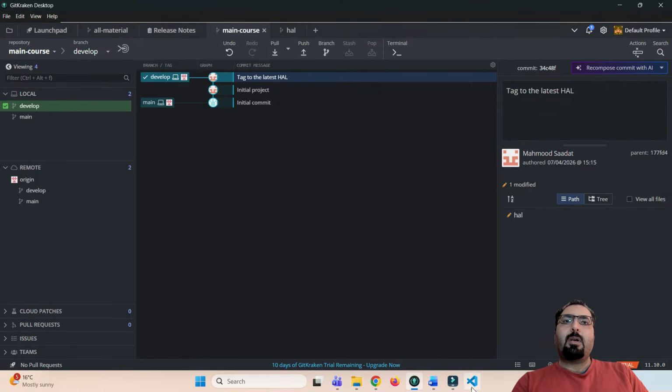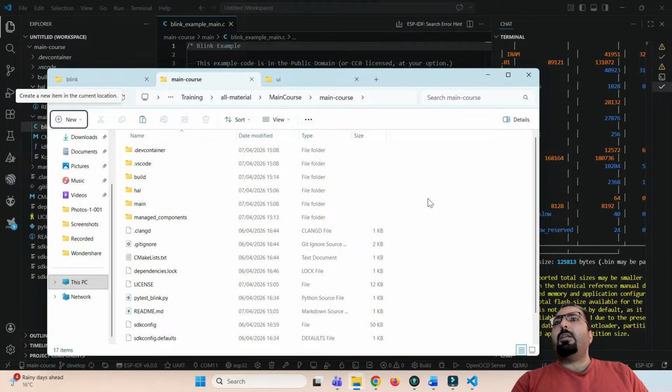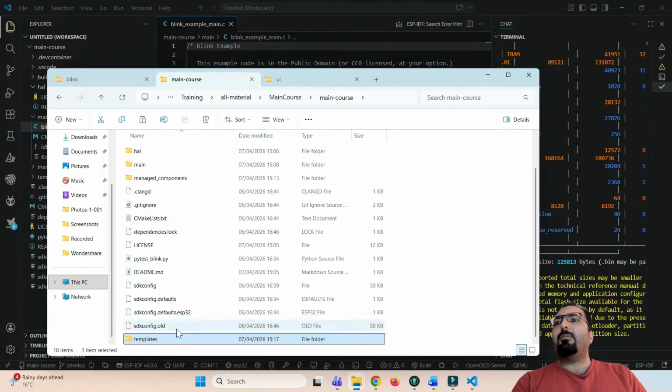Now let's go and create our first module. We are going to be replacing the blink example. So I'm going to start with creating a HAL module for GPIO. First thing before creating your first module is to define a template for yourself. So I already created my templates.